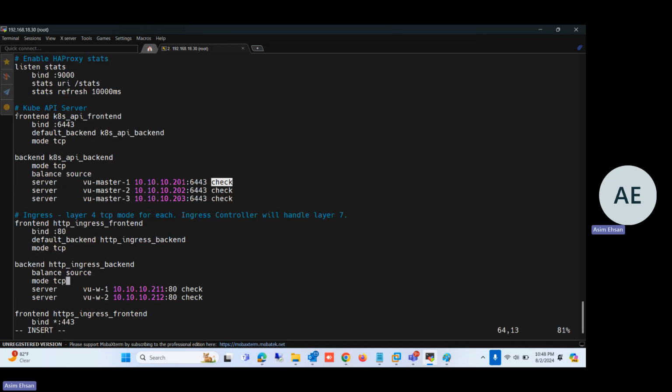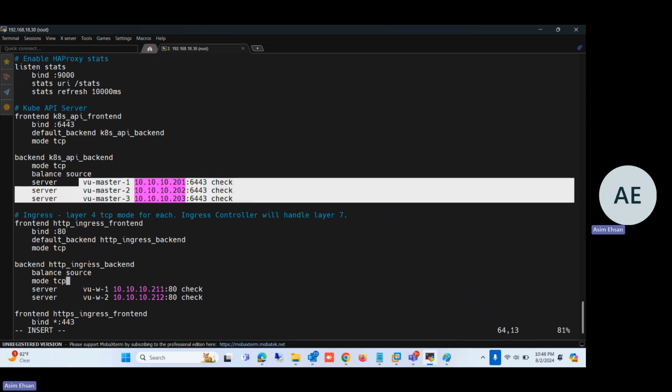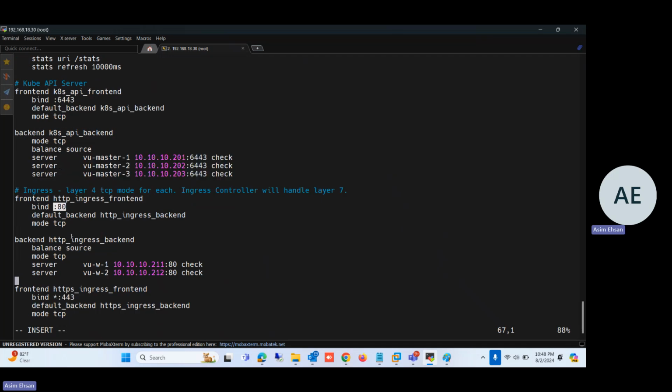Similarly, this rule is for the API. So whenever a request comes on port 6443 on the public interface of HAProxy, it will be distributed among these 3 nodes. For the port 80 request that will come for the application from the end user, it will be routed to backend HTTP ingress default. So I routed these 2 worker nodes. You can also add a worker node and master node here.